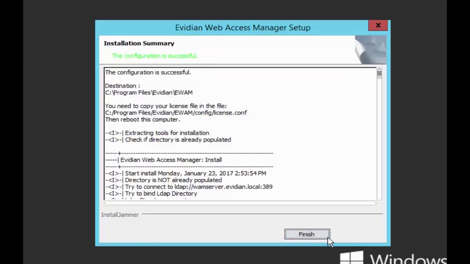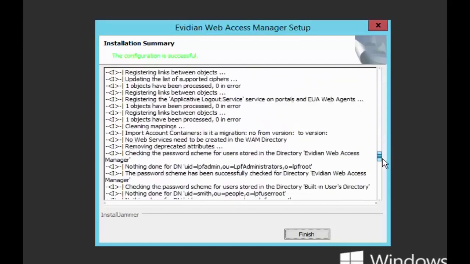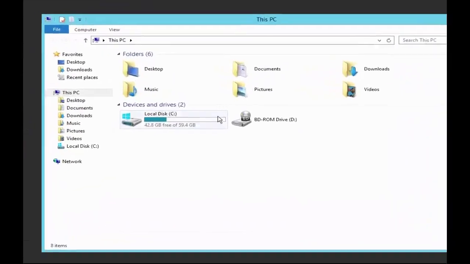Once this install has been done, you'll see a summary of all the steps performed by the Web Access Manager's gateway installer, so you can check that everything has been going well.